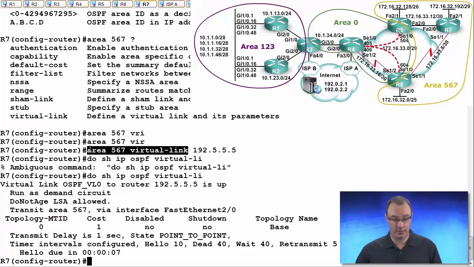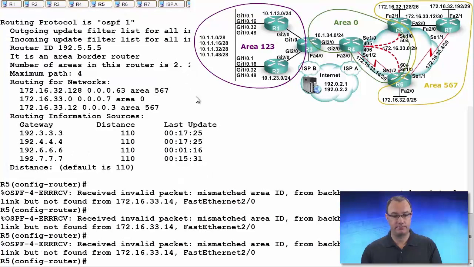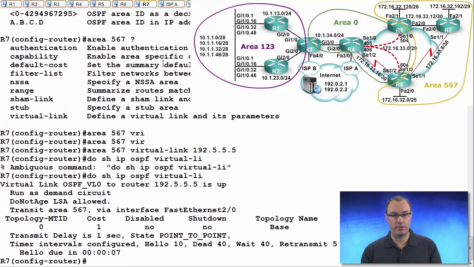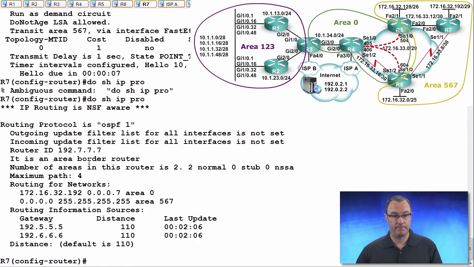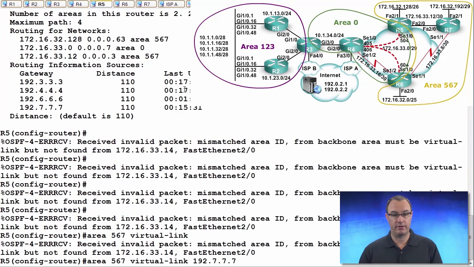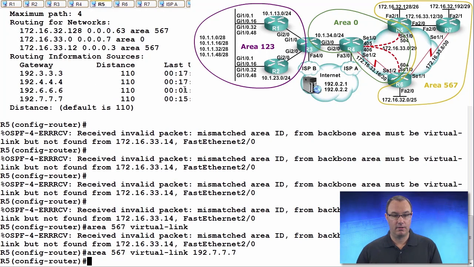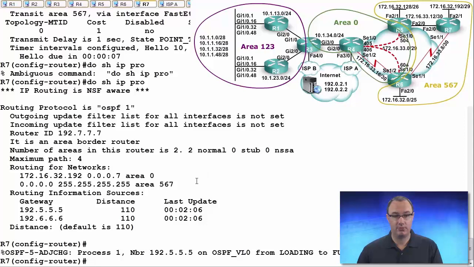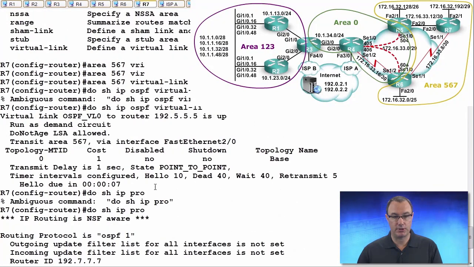So what I'm going to do is this. I'm going to copy that command over to R5. Then I'm going to come back, and I'm going to look at my router ID. Looks like it's all 7s for the second, third, and fourth octets. Ooh, look at that. Loading to full. Now I'm going to reissue that same show command. I'll scroll up so you see the show command that was in question.